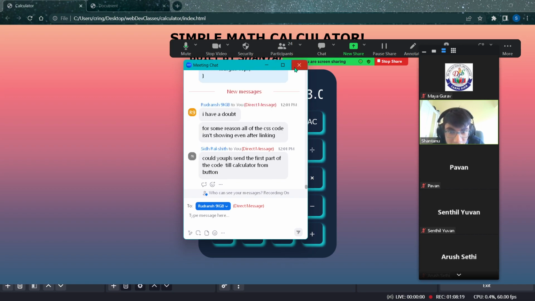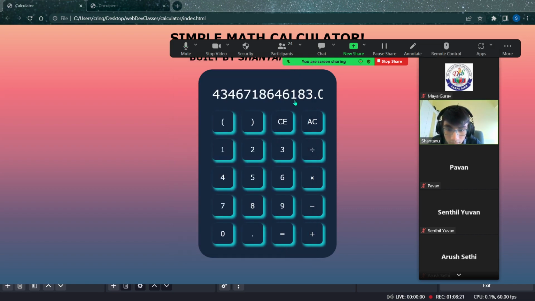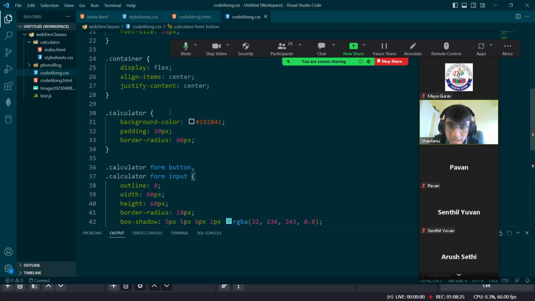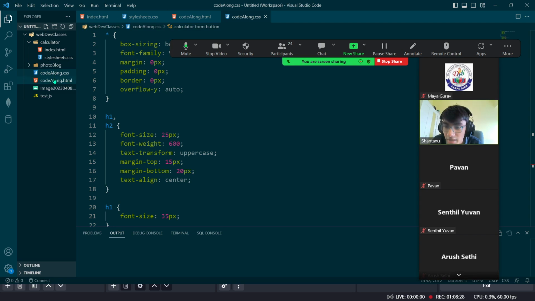All of the CSS code isn't showing even after linking. Okay. That should not happen. Just make sure you linked it properly, and you make sure that the names are the same, and they should be in the same place here, like you can see. Yeah, so this is how it looks. Someone wanted all the CSS code. I'll just share all of it.